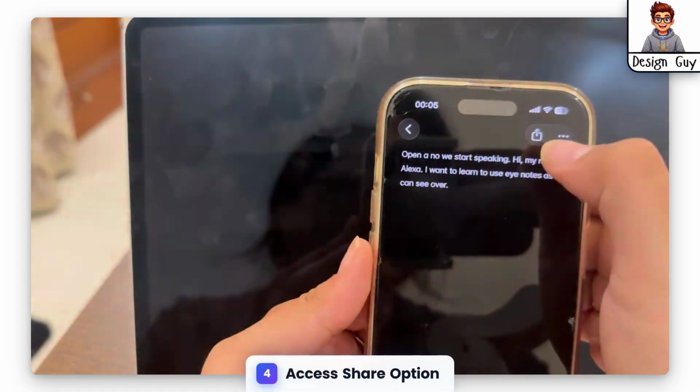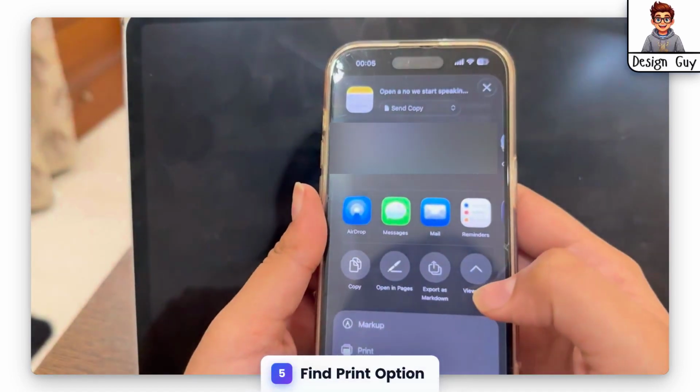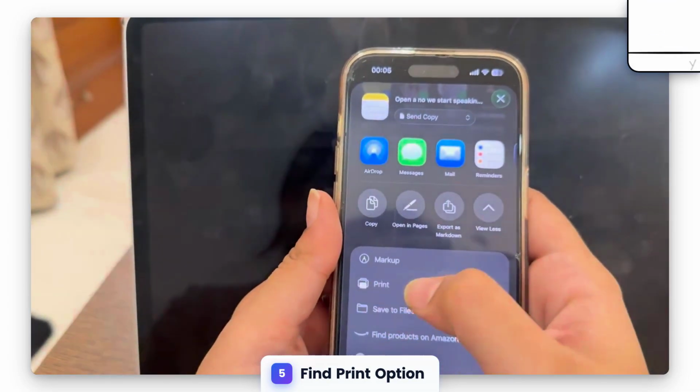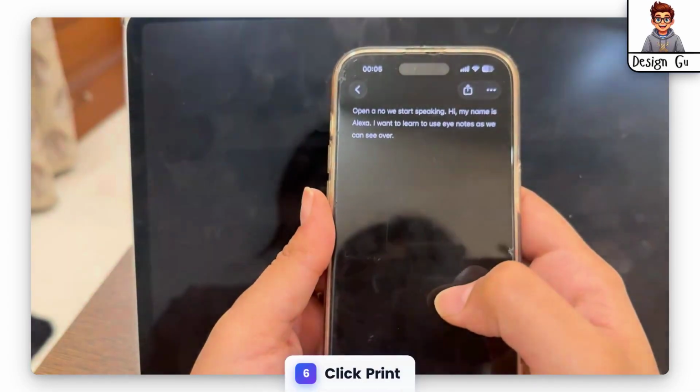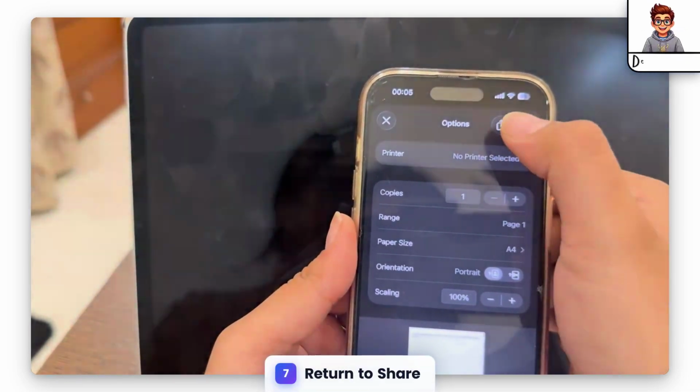Here is the option of share. We will go there to explore sharing and exporting options. After that, we have the option of print here, which is crucial for creating our PDF. We will click on print to initiate the PDF conversion process. We will go to share again here to finalize the conversion and save our note.